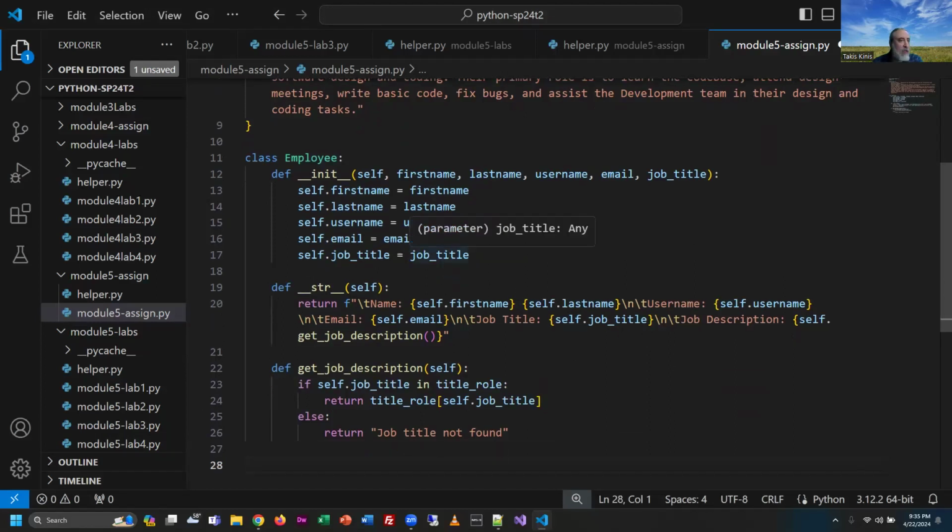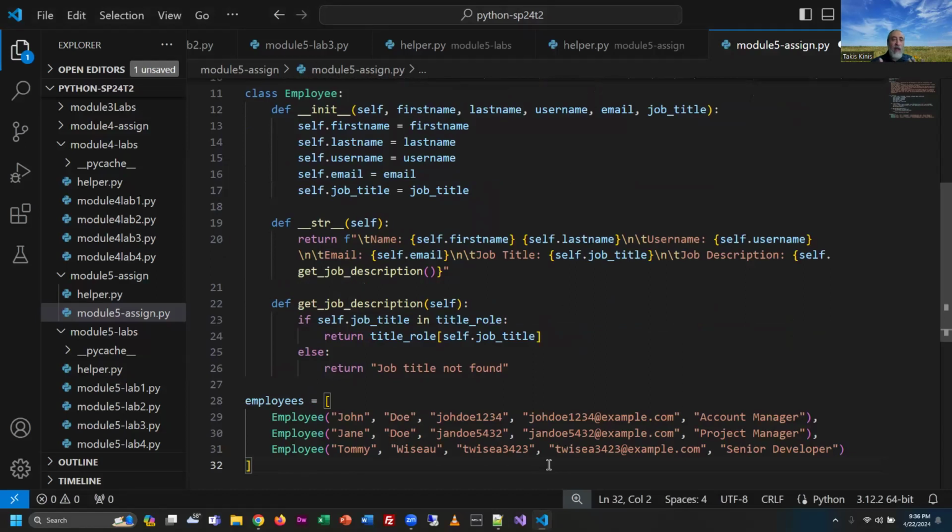So that's the class definition. The next maneuver is to create a list of employee objects. So we're defining a few here in advance. Notice names, usernames, email addresses, and job titles.